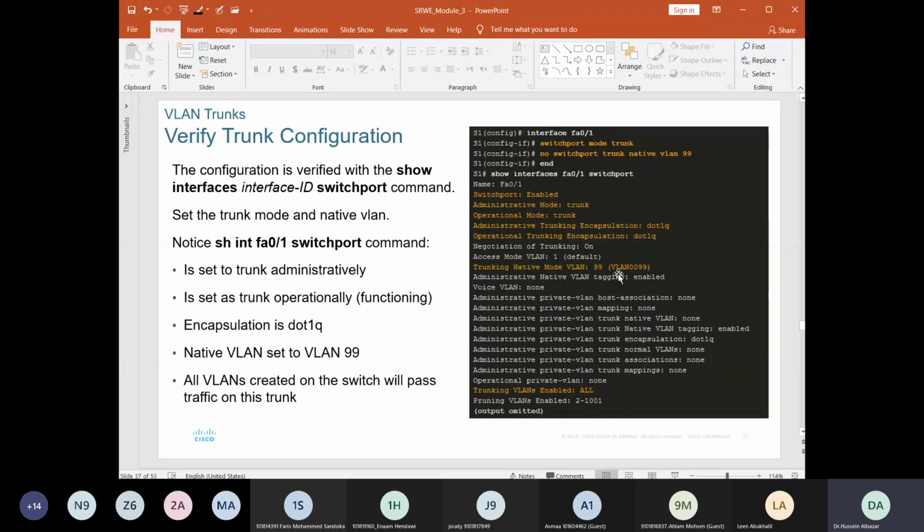Now, native VLAN is 99. Trunking VLANs enabled: all. So the switch port is a trunk port that allows all VLANs created on the switch to pass traffic on this trunk. So VLANs 10, 20, 30, 99 can pass the traffic through Fast Ethernet 0/1.